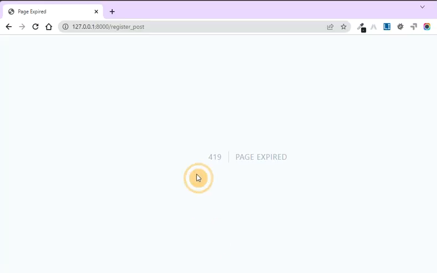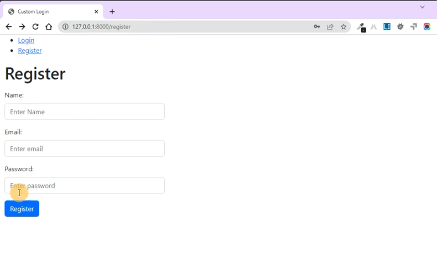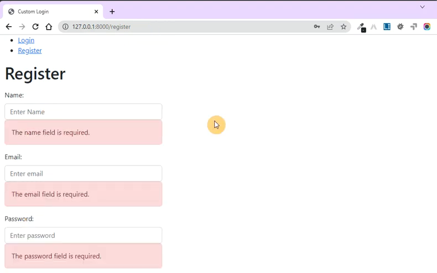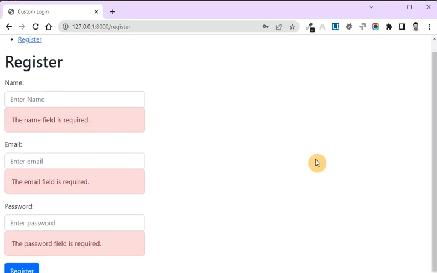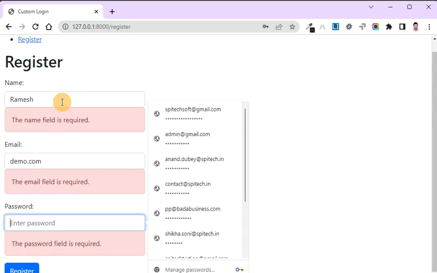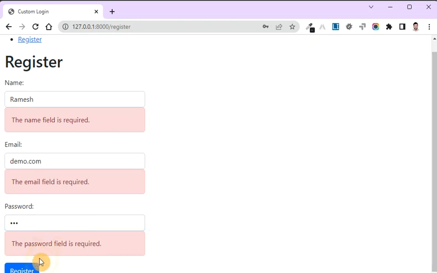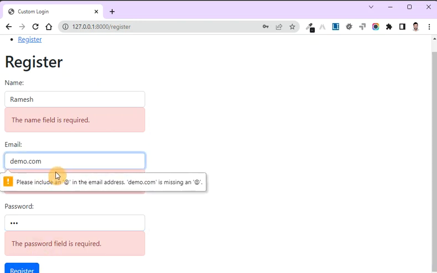Now going to show you again. If I'm not passing the information, you can see here it is showing details like these fields are required. All these messages are coming like validation messages. Now let's suppose I'm going to give the name Ramesh and the email. I have just simply given a wrong mail ID just to see the validation message, and a password of 3 characters. Now see, it is showing that email ID is required.